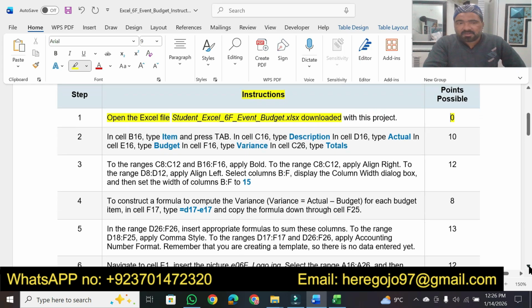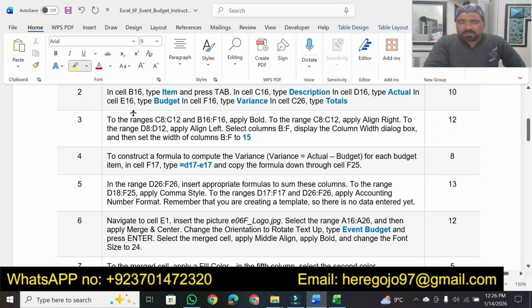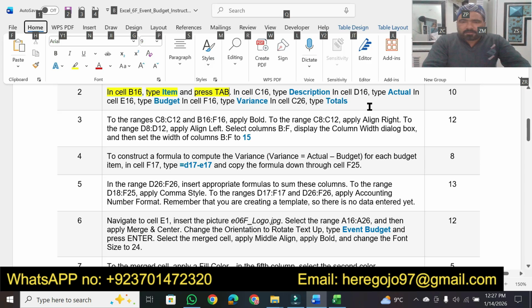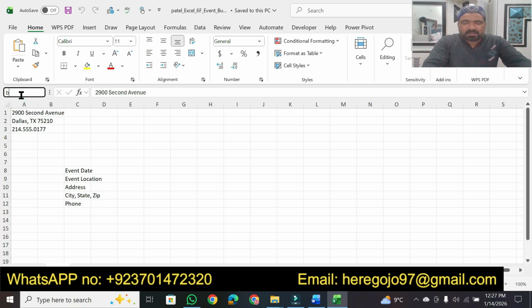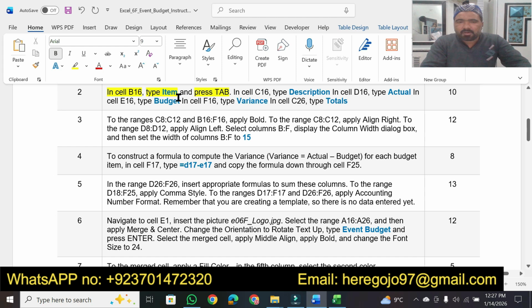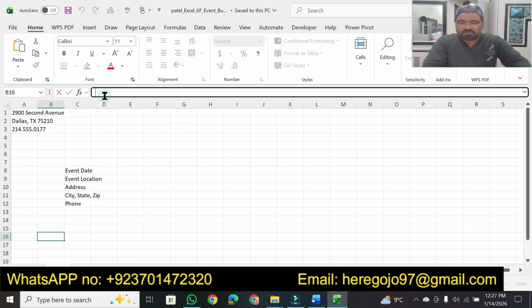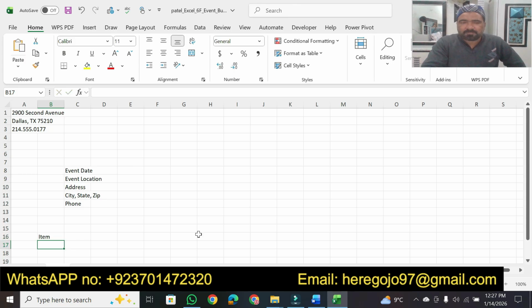Okay, now moving toward question number 2. In cell B16 type Items, then press tab. So we have to move to our solution sheet, and here we have to write B16, press enter. Here we have to write Item, so we simply copy it from here, then here we have to paste. Control V is the shortcut for paste.